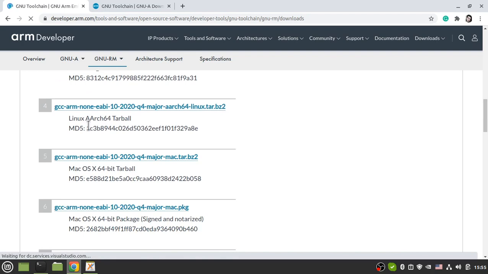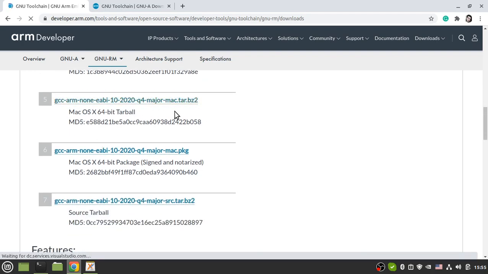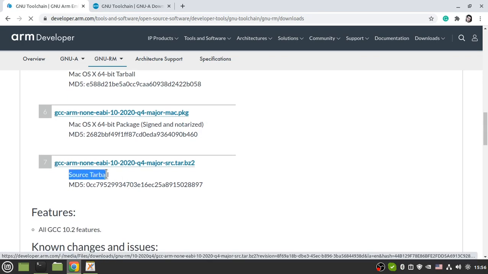And if your computer or your PC has an ARM processor, for example, if you have a Raspberry Pi board and you have installed Linux on your Raspberry Pi, and you want to download a compiler for your Raspberry Pi board, Linux ARM 64-bit, you should download this. And if you have a Mac operating system, Mac OS X 64-bit, you should download these packages. It's a tarball package for Mac OS. It's an installer package for Mac OS, and it's the uncompiled source file of your compiler.